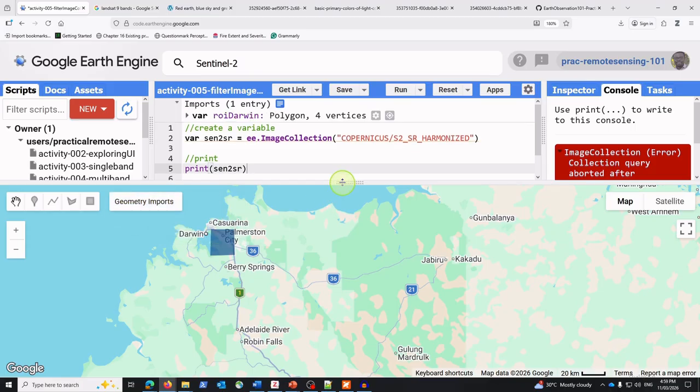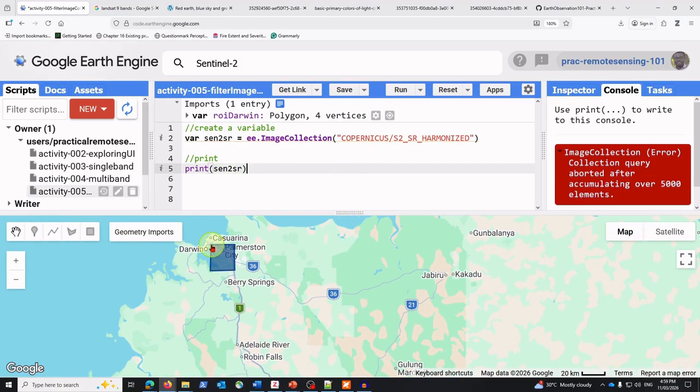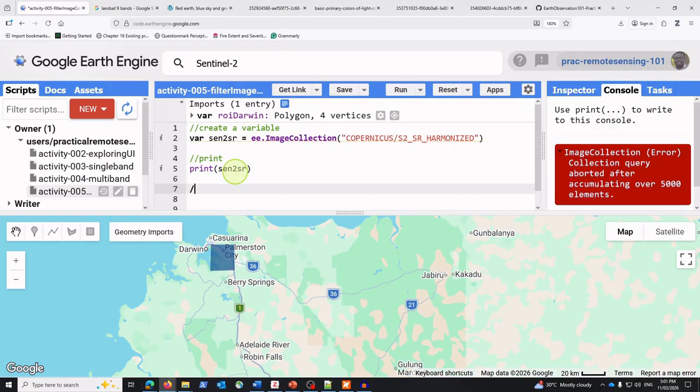Okay, so what we're going to do now is use this polygon to tell the computer to give us data that came from this region of interest only. We don't want data from the whole world. We only want the Sentinel-2 data that was collected for this study area. So that is all we're going to do. So the next thing we're going to do is filter this big data, okay? So we're going to filter the collection.